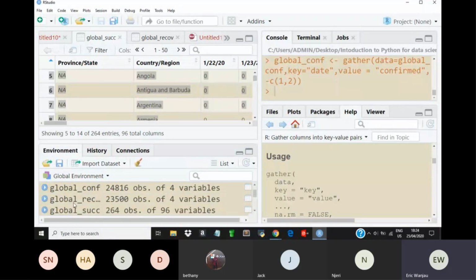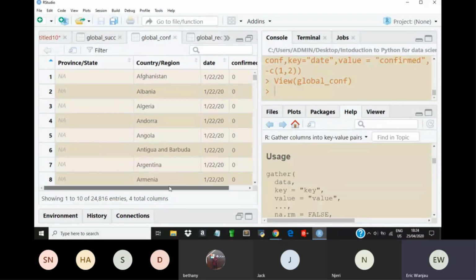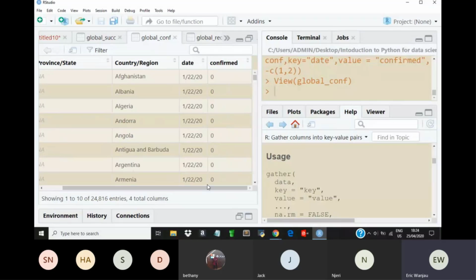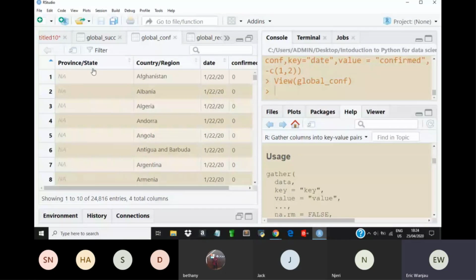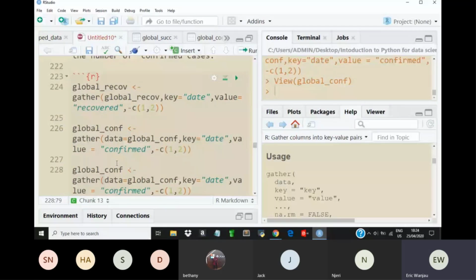So just go to the environment and boom, let's see. So looks pretty much the same. So we can go ahead and do this for the remaining data set. The remaining data set will be the global succumbed data set. So I can just copy that, not recommended. I recommend typing, and I will just change the variable names and the data sets. Now I want to deal with the global succumbed data set.